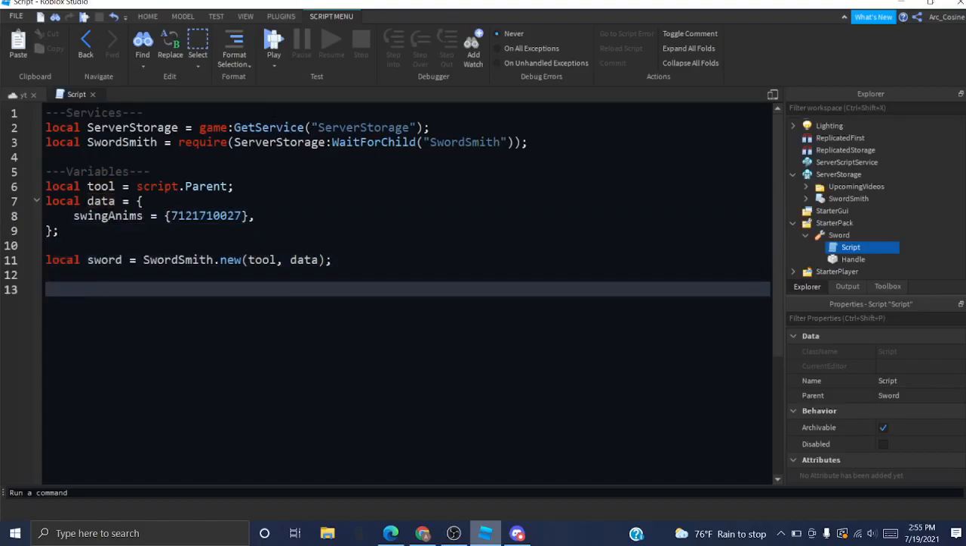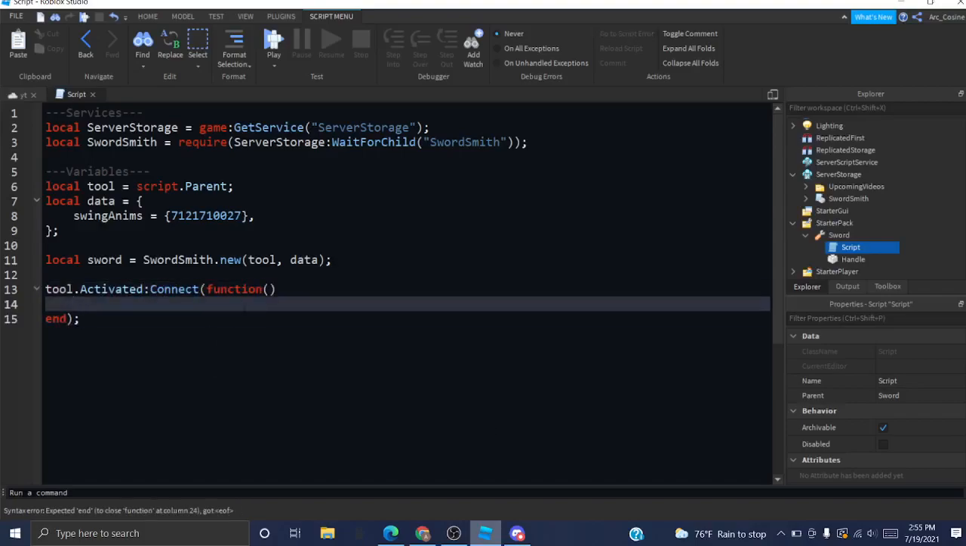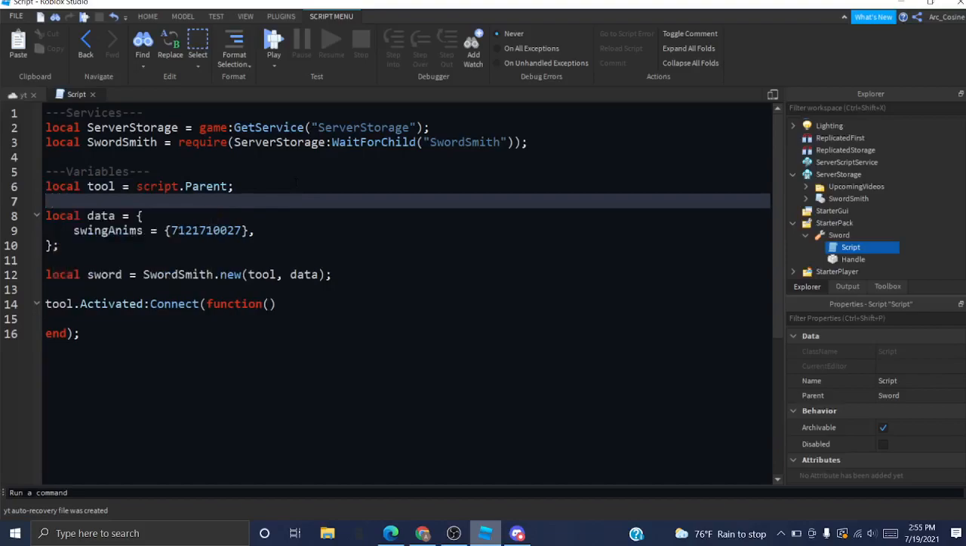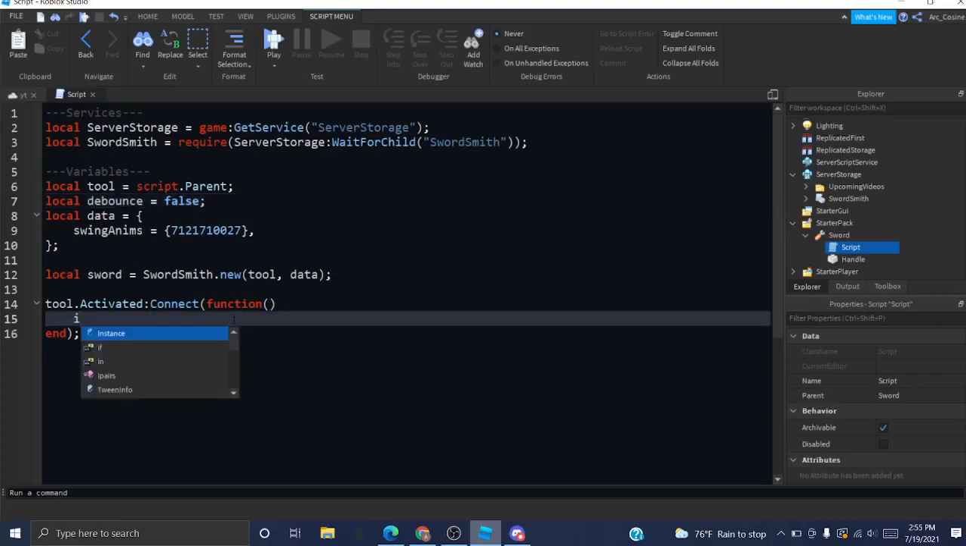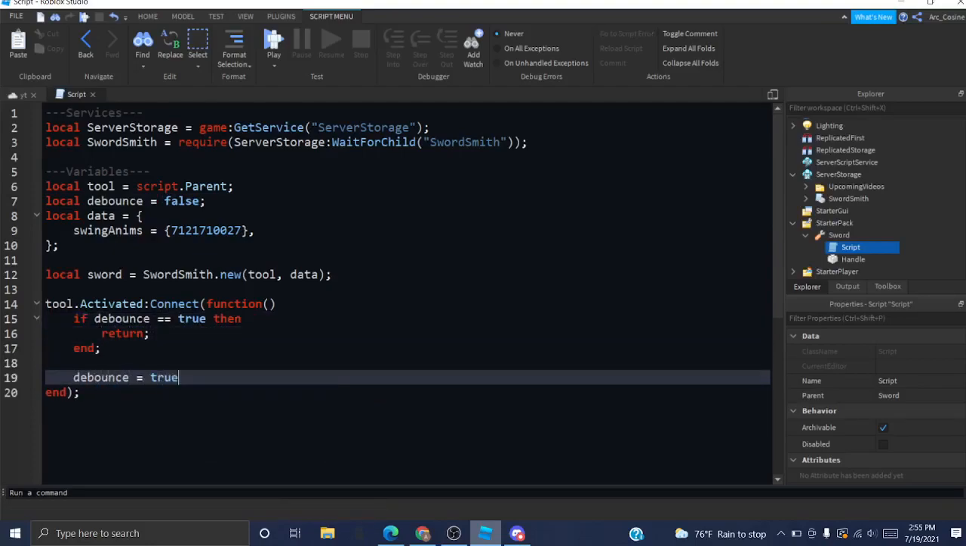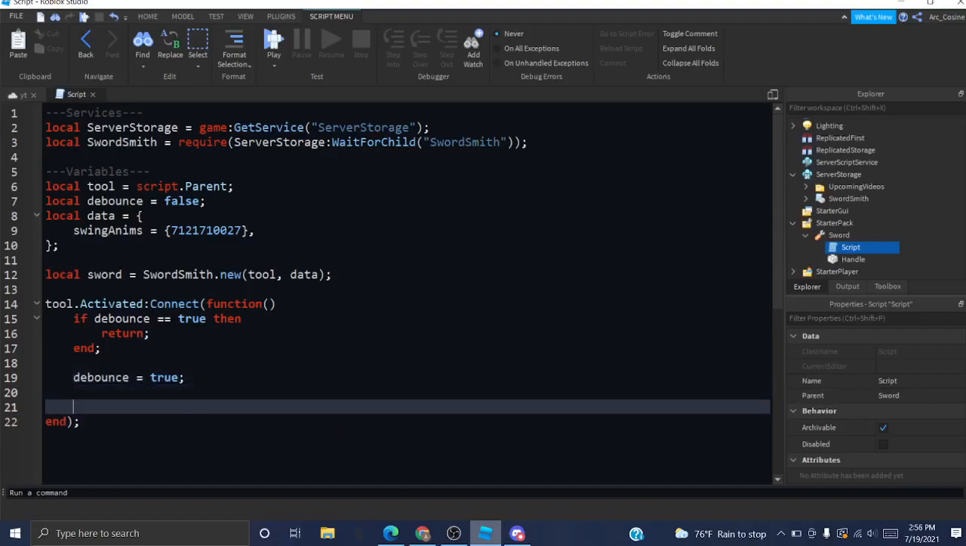And now we actually have to make it swing and all that. So first we want to know when the person clicks and tries activating the tool, we'll do tool.activate connect function. And just so people can't spam the sword really fast, I'm gonna create a debounce here. I'm gonna do local debounce equals false. I'm gonna do if debounce is equal to true, then return. So we're gonna ignore the request. Then I'm gonna do debounce equals true, so that if the request was accepted, then we want to make sure that no other requests will be accepted while they're in the middle of a swing.